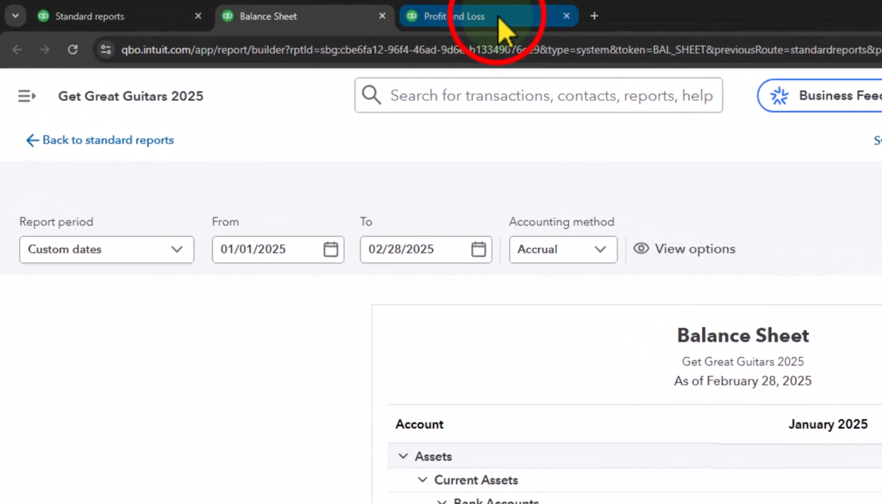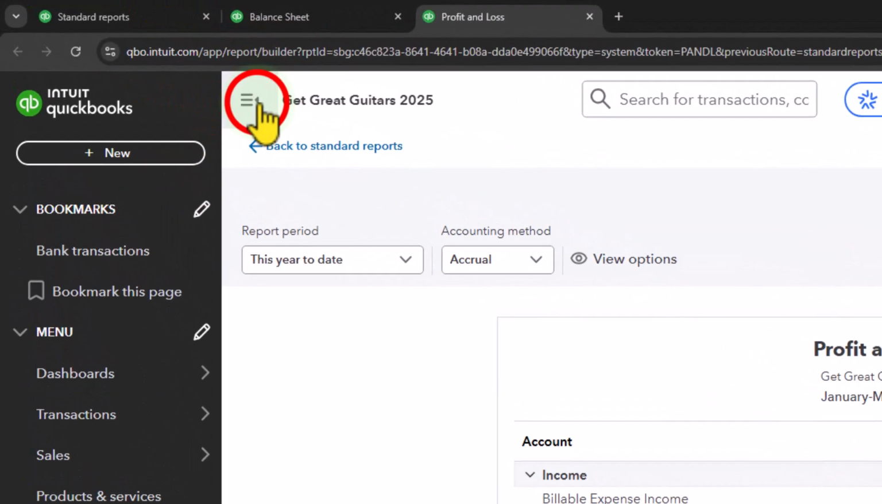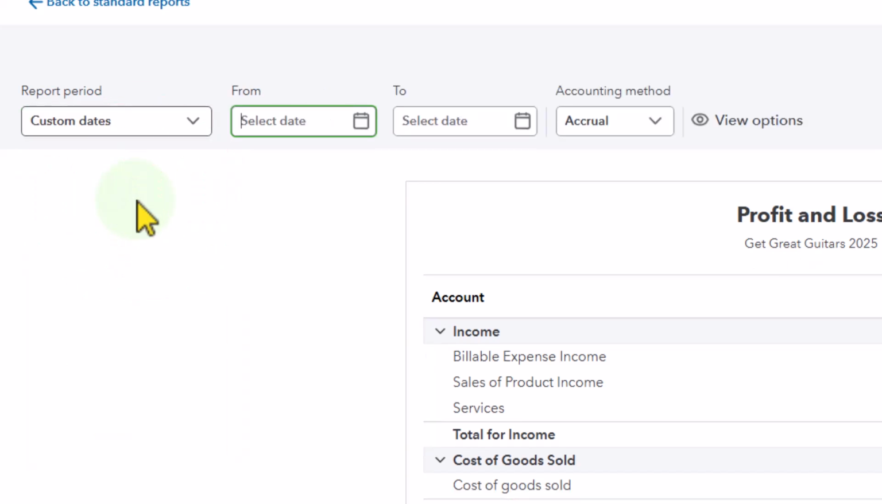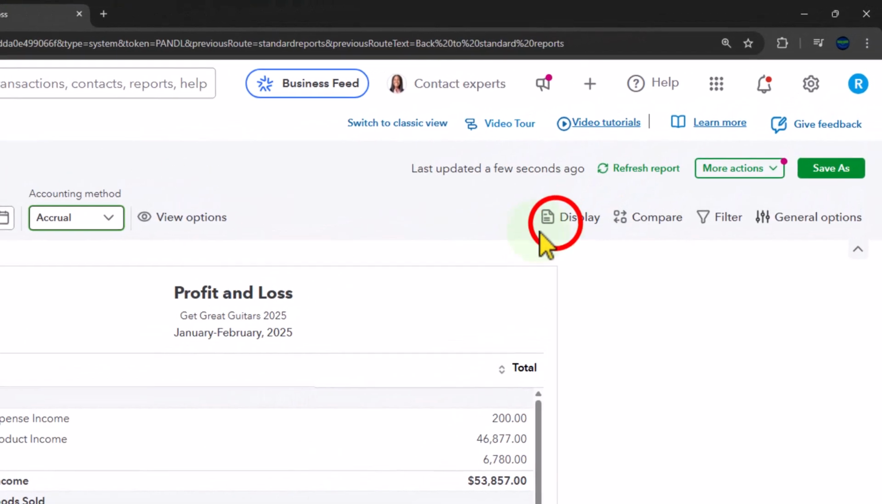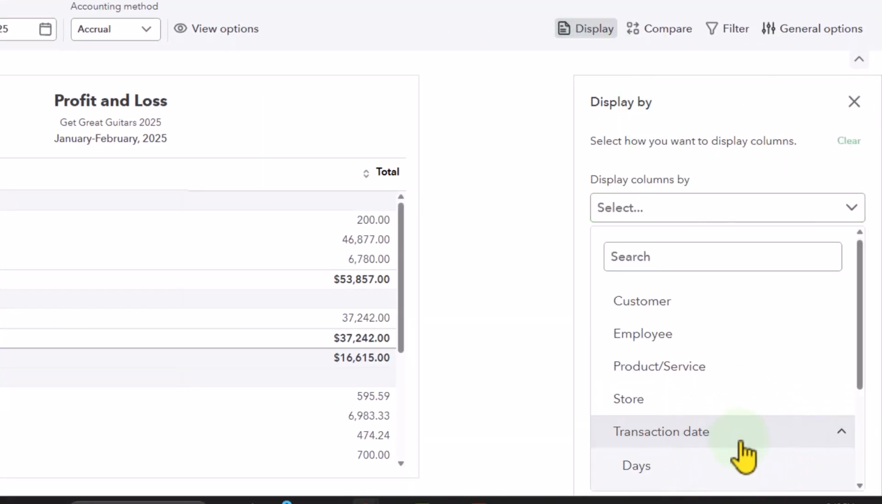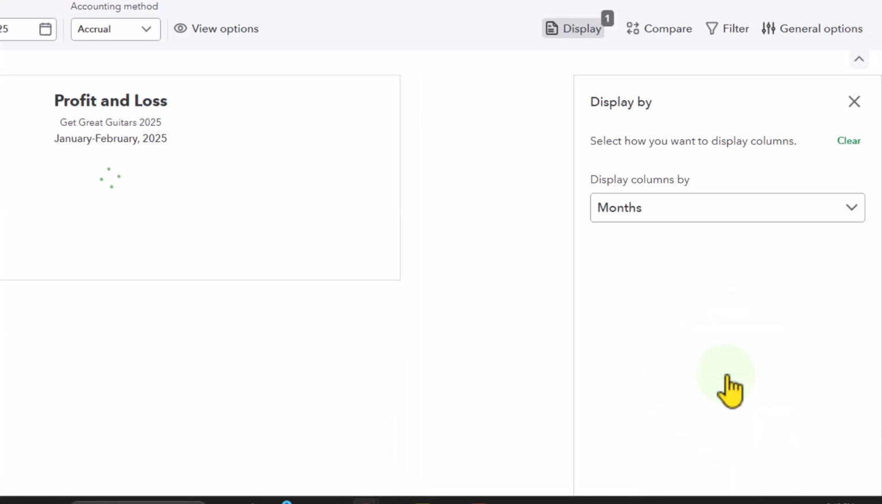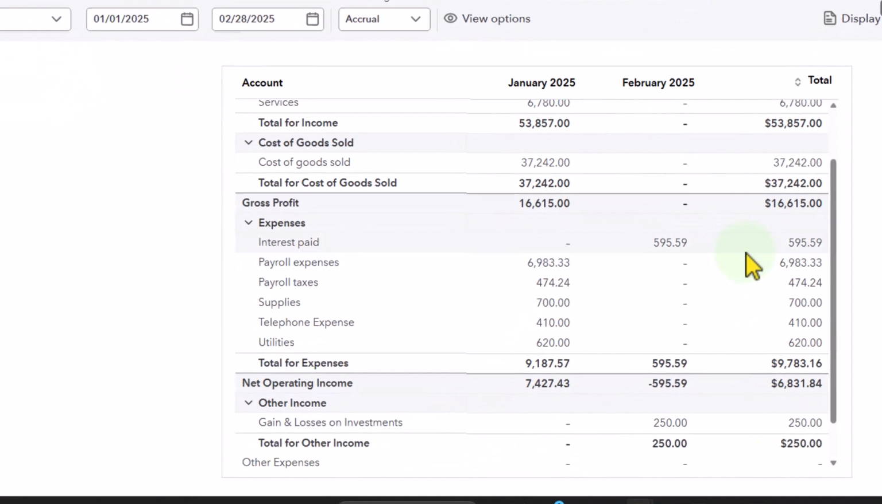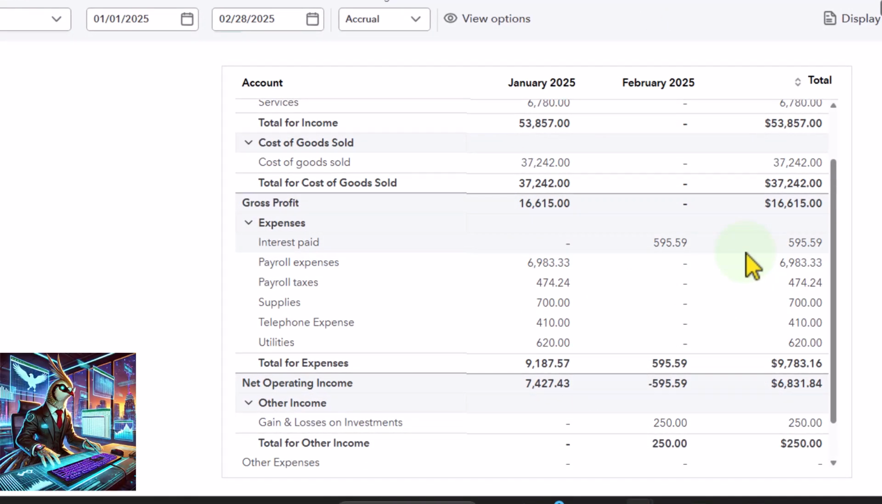Let's do the same thing to the profit and loss, the income statement. Hamburger closed, drop down. We want to see that on a custom date range going from 01/01/25 tab 02/28/25 tab. Selecting the display, dropping it down to see the dates, and we want the months. Close it. It's been refreshed already, but there's the button, and now we're working on February, comparing it to January, which was our last month of operations.